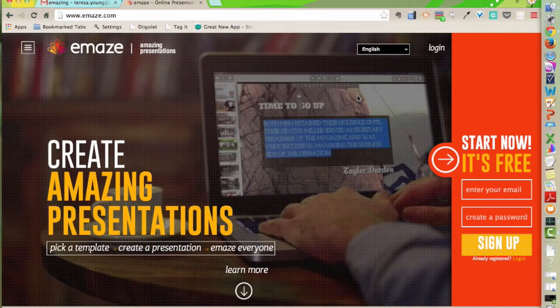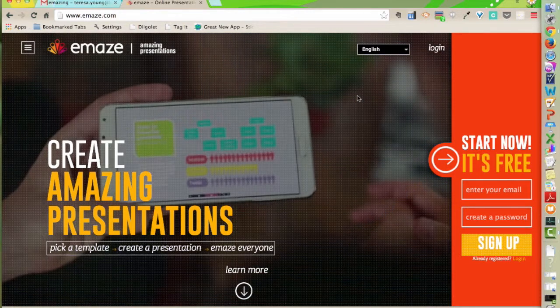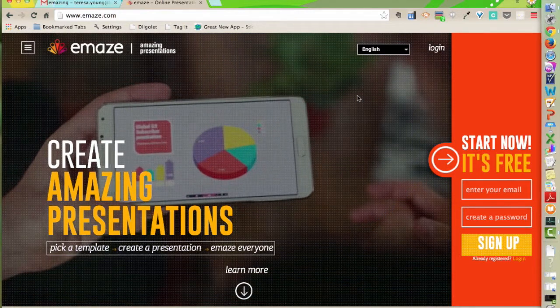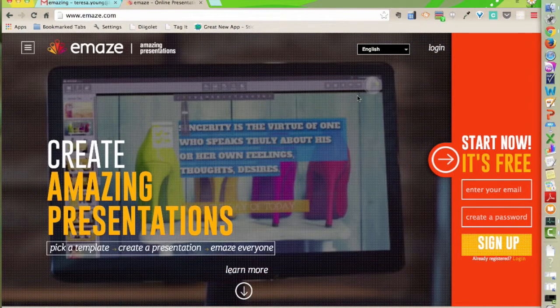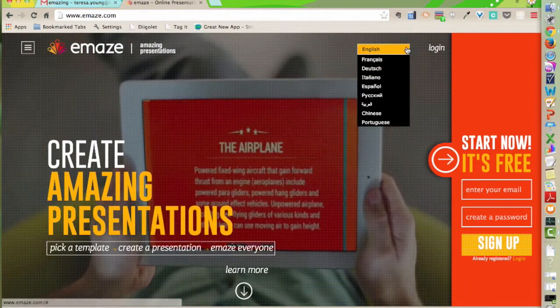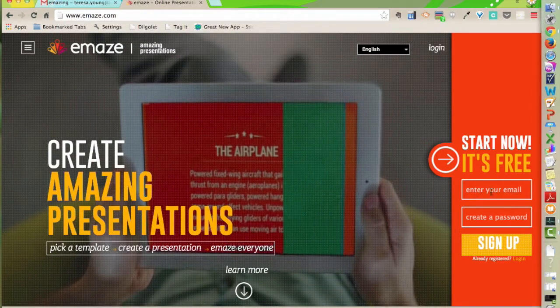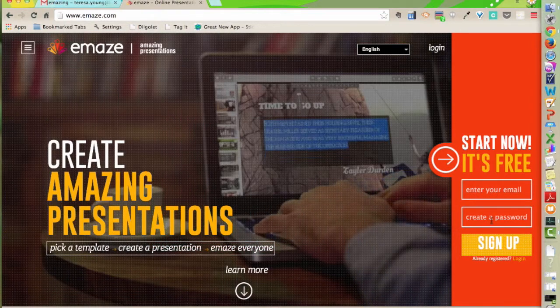Today's topic, cool tools you can use. Today's tool is Emaze. Emaze is a web-based presentation tool that you can use to create amazing presentations. Basically, you select a template, customize it with your content, and then share it. Signing up is simple. All you need is an email address and a password.